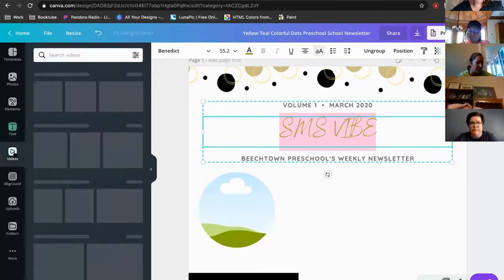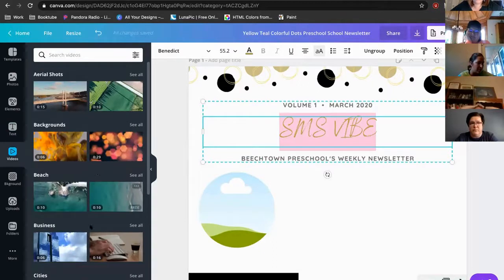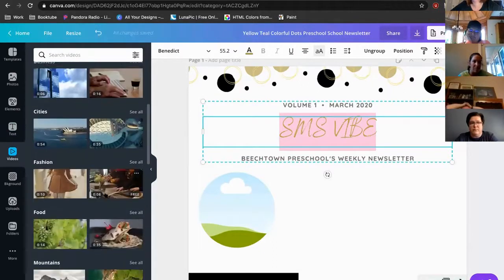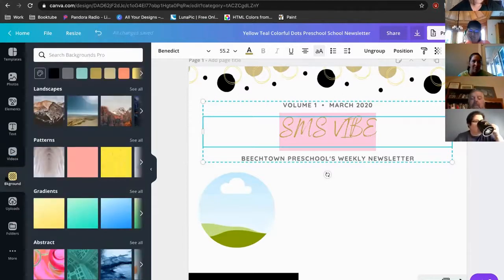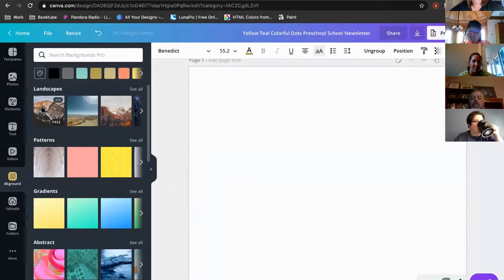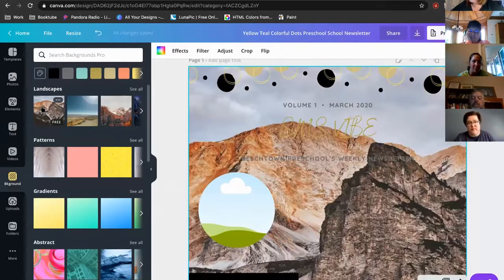You can even put videos in here if you want, as long as you know that it's not going to be printed out, because a computer printer is not going to print out the video. It'll just be a standstill image. You can change the whole background of something. Let's say I really wanted the mountains. It would put the mountains on the back.